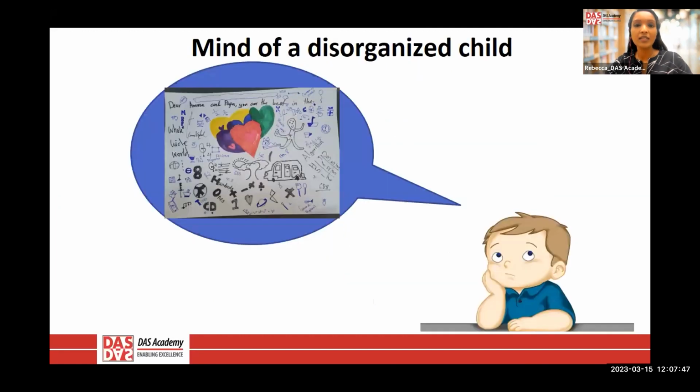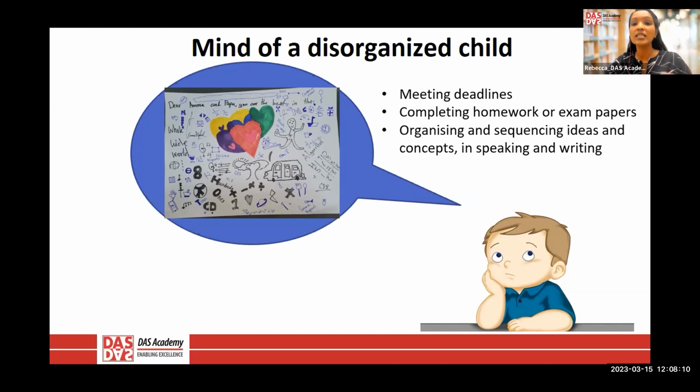Now, a child with a disorganized mind would have his ideas, thoughts, emotions, information all over the place. He may not have a structure, may seem to miss out on main ideas or points, and also seem very lost. So this leads to several other difficulties, such as meeting deadlines, completing homework or exam papers, organizing and sequencing ideas and concepts in, for instance, speaking and writing as well. So when they are reading a text, you sometimes have to reorganize the information in your head. They may also lack self-monitoring skills.